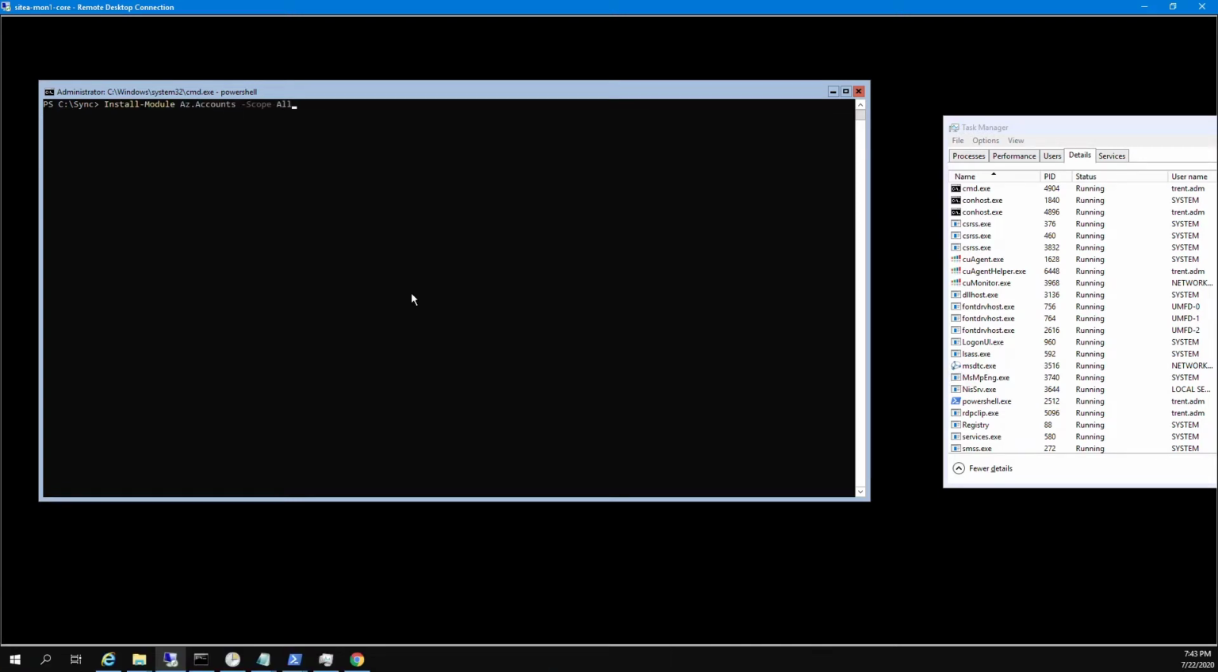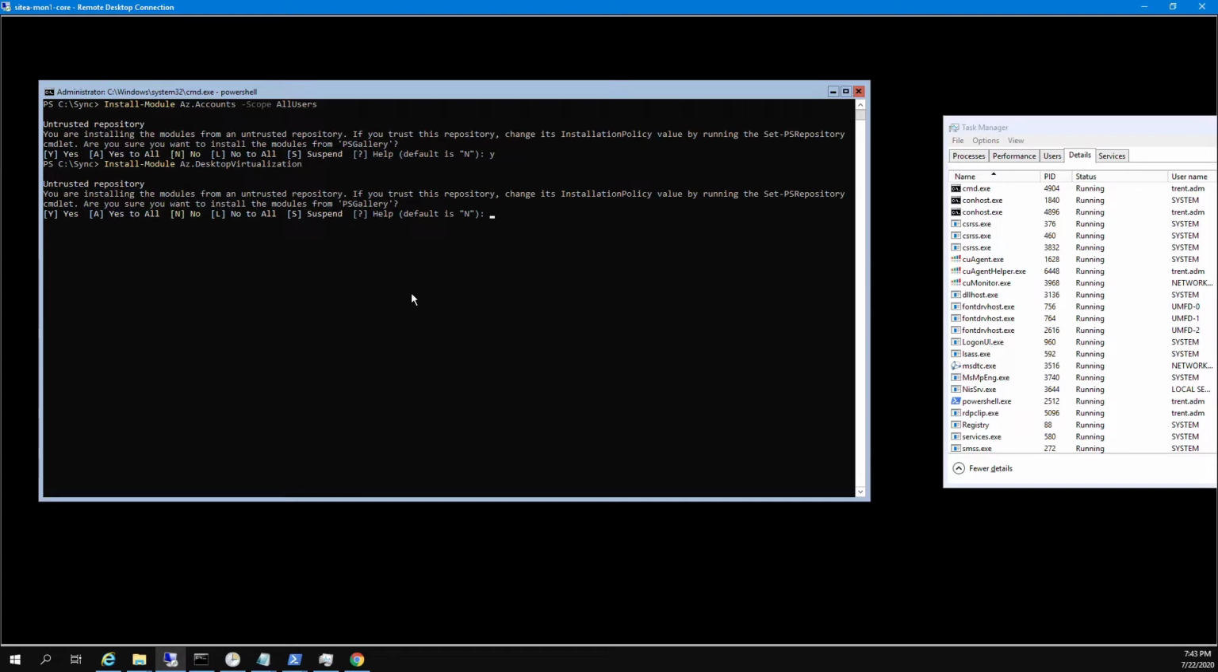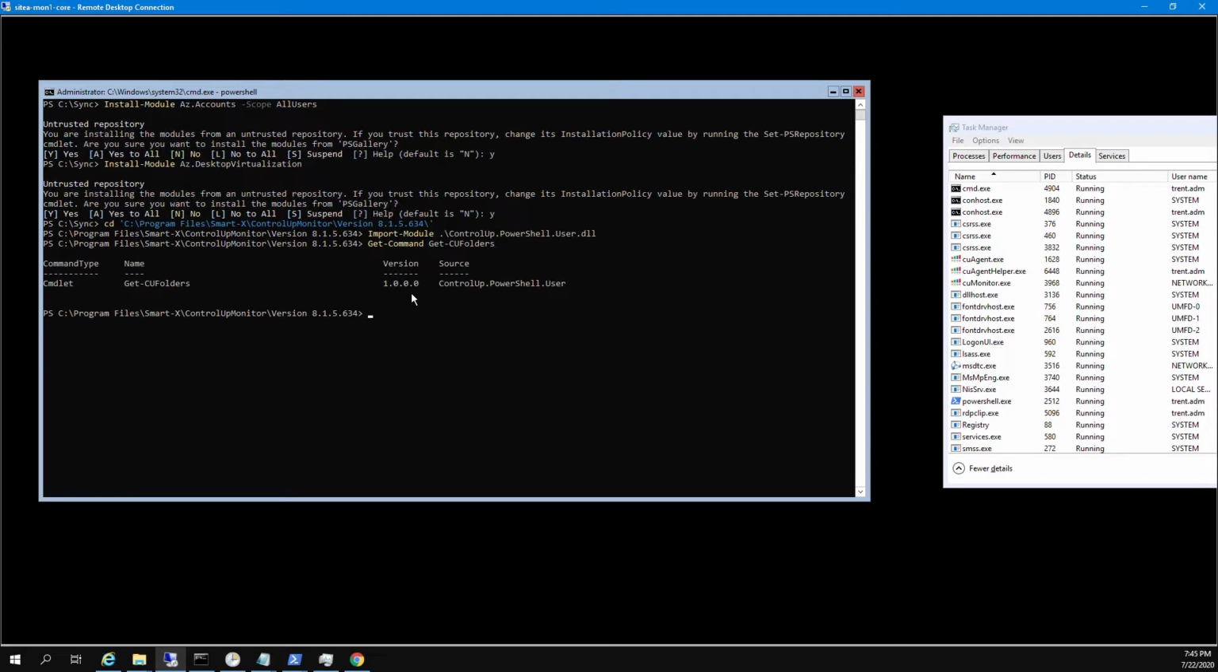The first is to install the WVD PowerShell modules Az.Accounts and Az.DesktopVirtualization. If you get prompted about the untrusted repository, type Y, then Enter to continue. Next, verify you have all the newest ControlUp PowerShell modules by navigating to the latest ControlUp monitor directory, import the module for the ControlUp user module, and confirm Get-CUFolders is available.